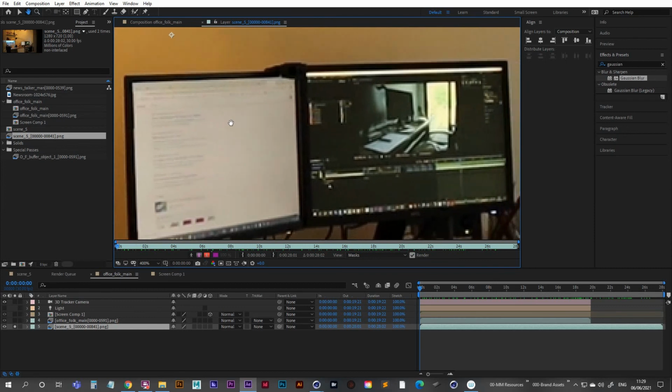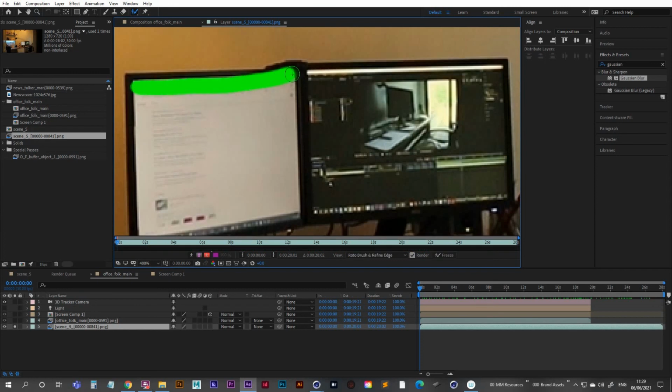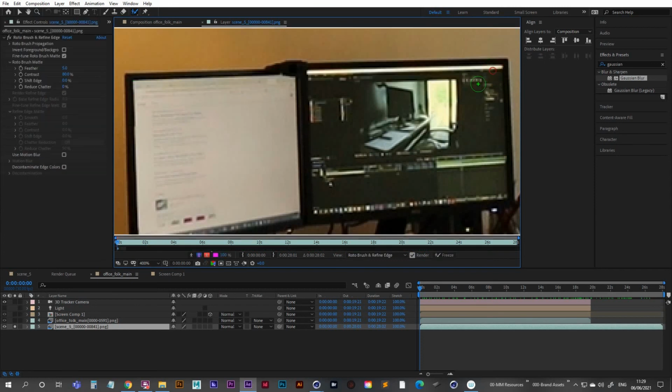And I'm going to zoom in nice and close, grab my rotor brush tool. You can increase the size of the brush by holding down Control and just clicking and dragging. So I'm going to go and start drawing this in. So as you can see, it does most of the work for me.